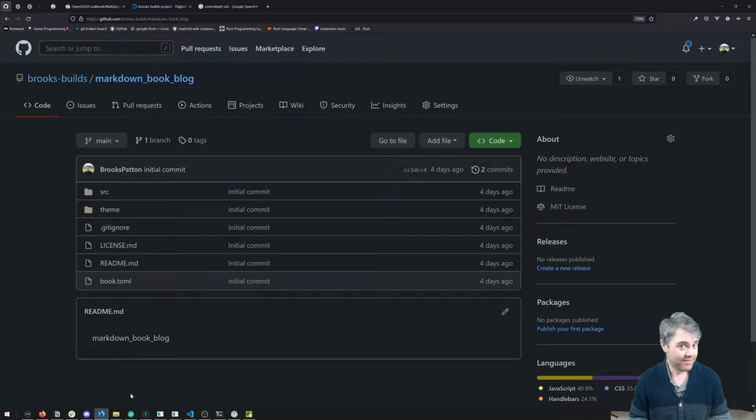Before we can automate the deployment of our Markdown book blog onto DigitalOcean, we're going to have to manually deploy it at least once, just to also make sure that everything is working correctly. And also we need to write the script that the CI/CD system is going to use.